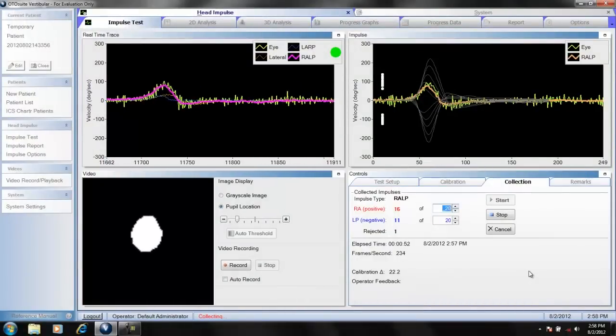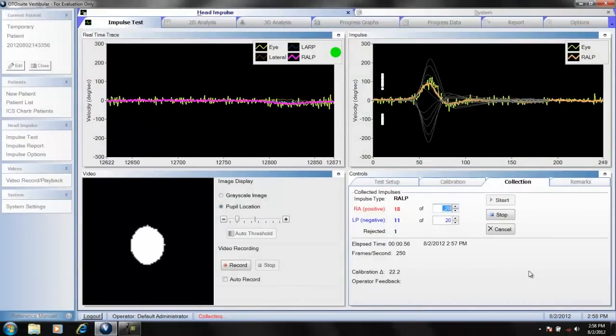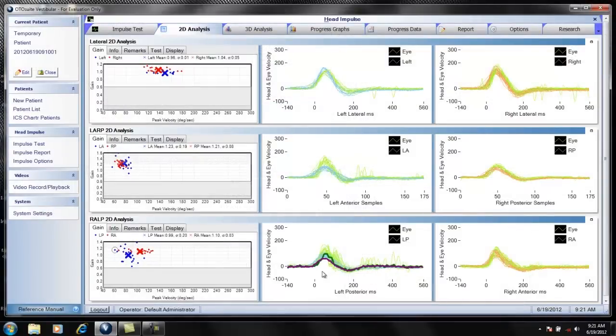Again, make sure that your data is matching up to the training curves. Okay, and then we finished doing lateral, LARP, which is left anterior, right posterior, and RALP, which is right anterior, left posterior.